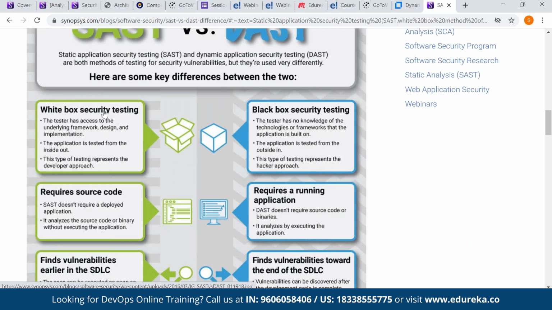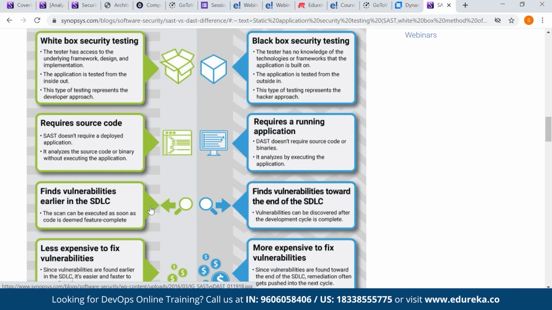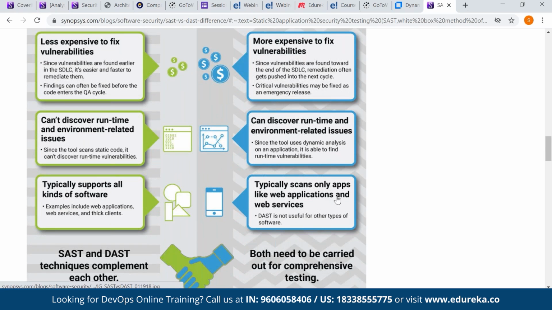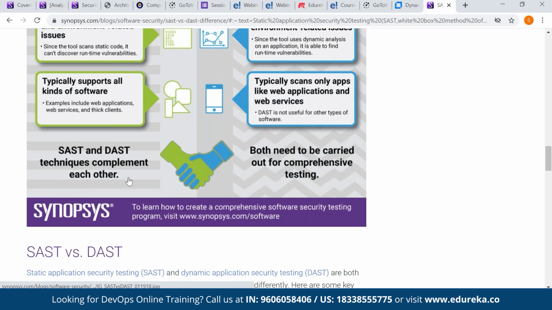SAST is white box testing. DAST is black box testing. One requires source code, the other requires running code. One finds vulnerabilities at an early stage of the SDLC lifecycle, the other at the end of the lifecycle. One is less expensive, the other more expensive. One cannot discover the runtime environment, the other can. One typically supports all kinds of software, the other supports only web applications and web services. SAST and DAST techniques complement each other, and both need to be carried out for comprehensive testing.